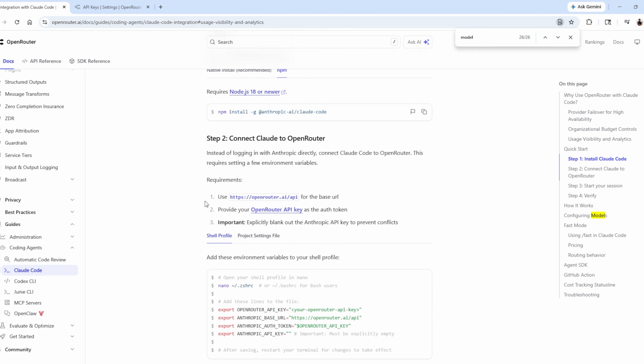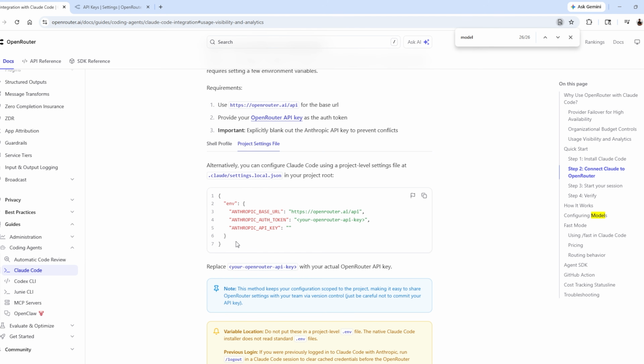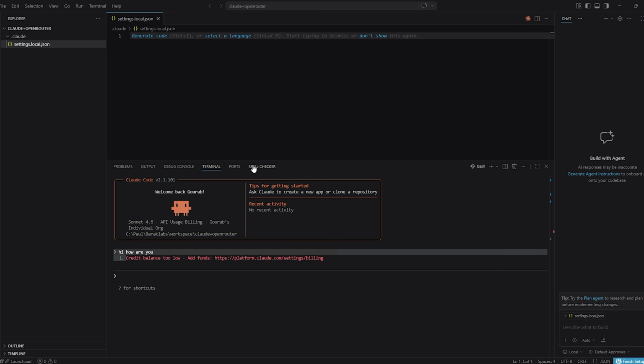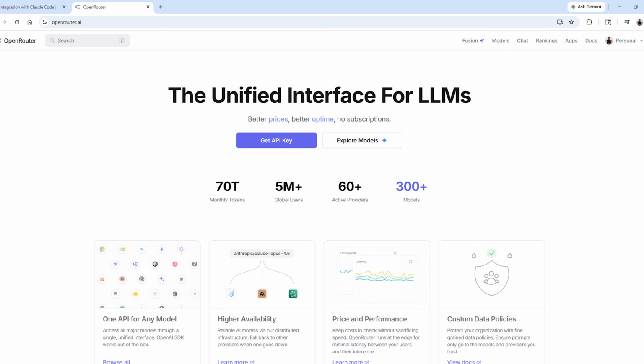So let's set that up. In step 2, either we can update the bashrc or set the settings.local.json under the .claude folder at the project level. Also paste the JSON. Now the base URL is pointing to the OpenRouter API. We will create an OpenRouter API key and put it here.